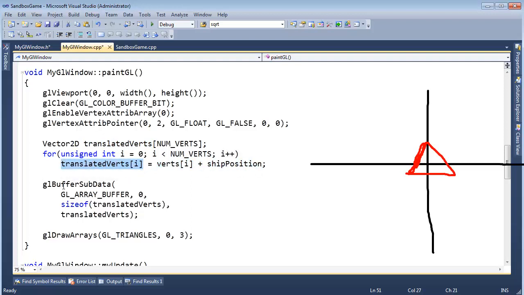And then I use this GL function call that I don't expect you to understand completely. But essentially, I say, hey, GL, here's the updated values to draw. When we get to the graphics section, I'm going to show you a much better way of doing this. But for now, this works. Hey, GL, draw those verts in that location. And that's called translation, and that's why I call this translated verts. But now, not only are we going to do a translation, meaning move the ship around, but we're going to allow the ship to rotate as well.